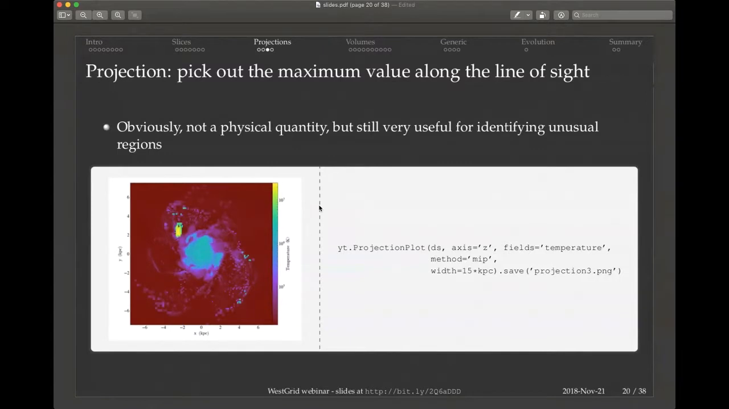That is useful because you can very quickly identify unusual regions. So for example, let's pick up the highest temperature along each line of sight. This will give you a plot like this. You specify the field temperature, there is no weight, and then the method is MIP, and that will give you the highest temperature. You can immediately see that in this region, northwest of the disk of the galaxy itself, there is a very hot region.